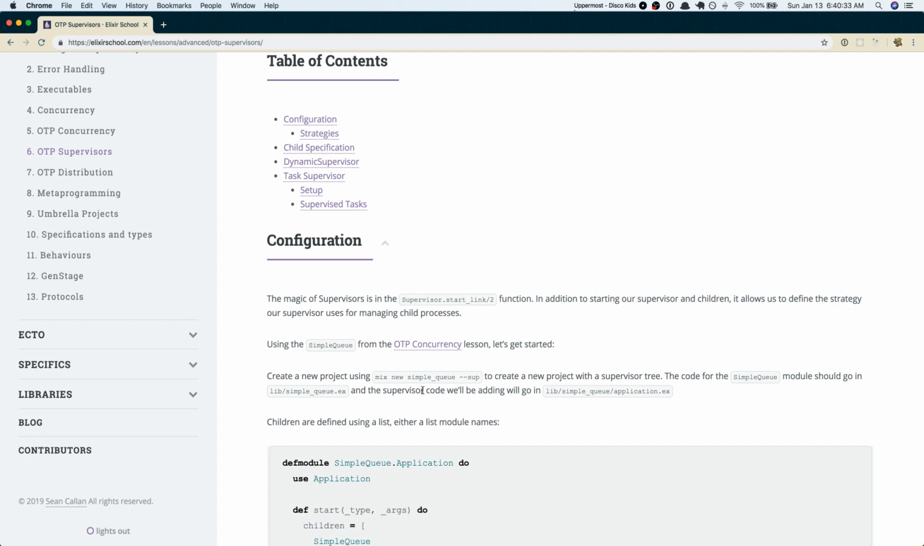Create a new project using mix new simple_queue --sup to create a new project with a supervisor tree. The code for the SimpleQueue module should go in lib/simple_queue, and the supervisor code we'll be adding will go in lib/simple_queue/application.